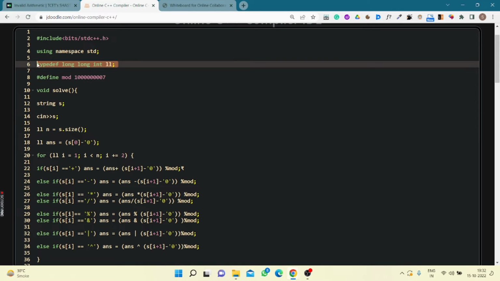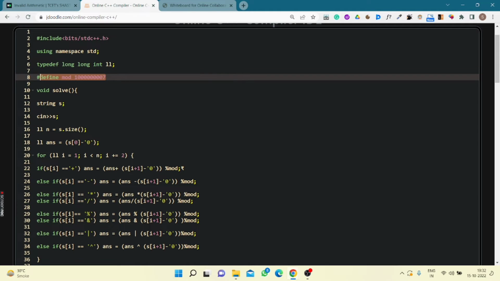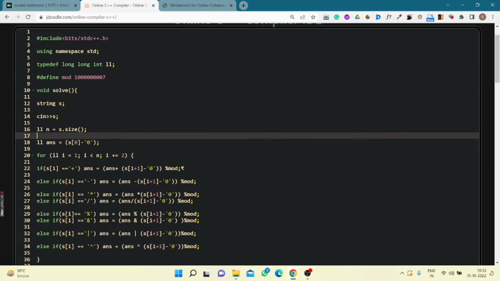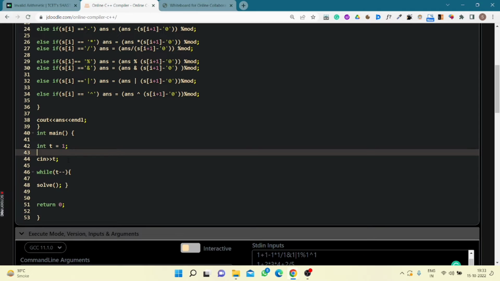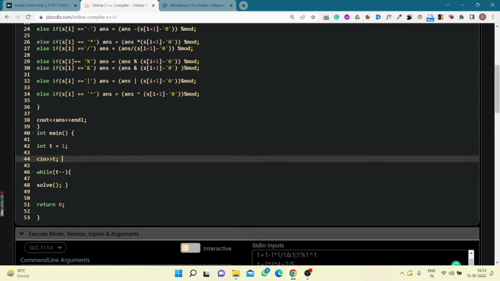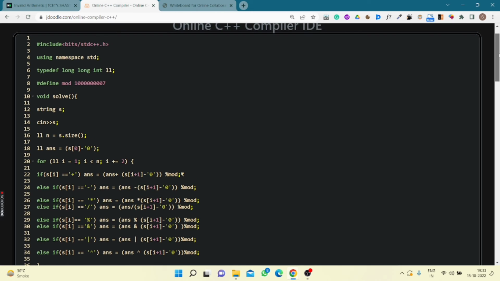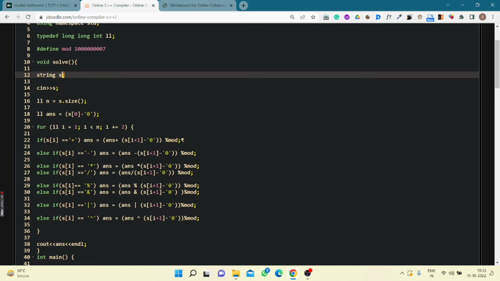We are using type long. You can use other types, but I have a habit of using this so I can cross the constraints, and define mod. As I already mentioned, we need to take the modulo of the answer by this number for making it shorter. Here we are taking the number of test cases, starting from 1, right? While handling the test cases we will call this function. I have made this function for making it simpler. Now we are taking string s.